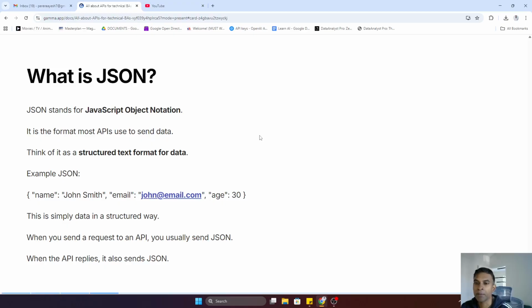For example, name followed by full name, email, and age. As you can see here, the example I have taken is just some customer data, followed by the field name and this is the value, field name, value, field name, value. So when you send a request to an API, you usually use a JSON request. When the API replies, it also sends you back JSON, so that's the response back to you via the API. Those are the two terminologies as a technical BA that you really need to understand.